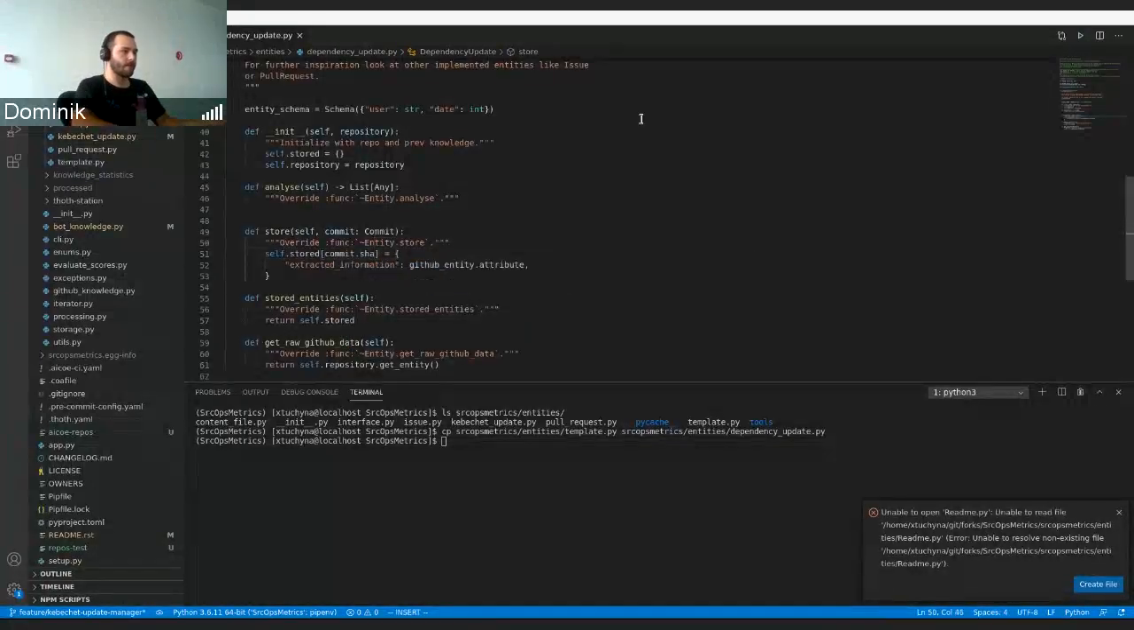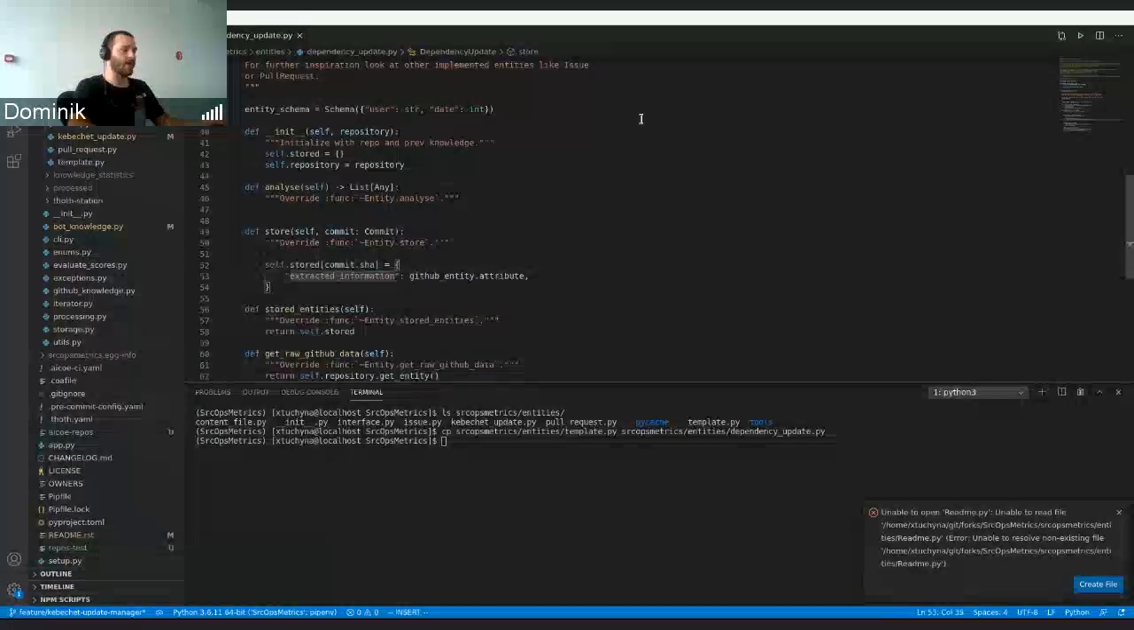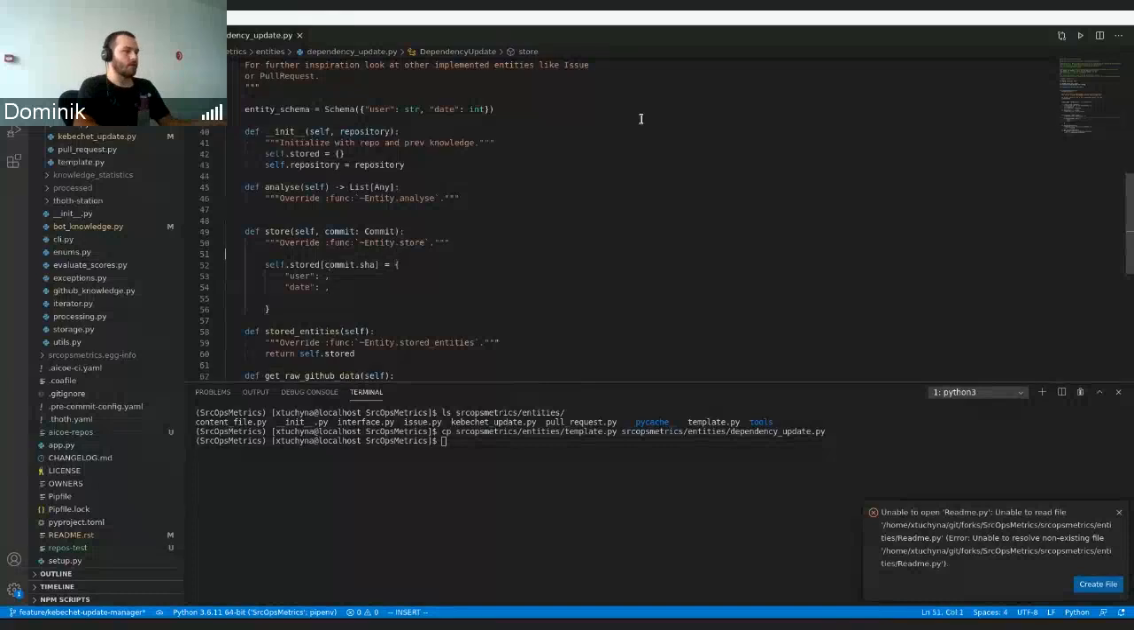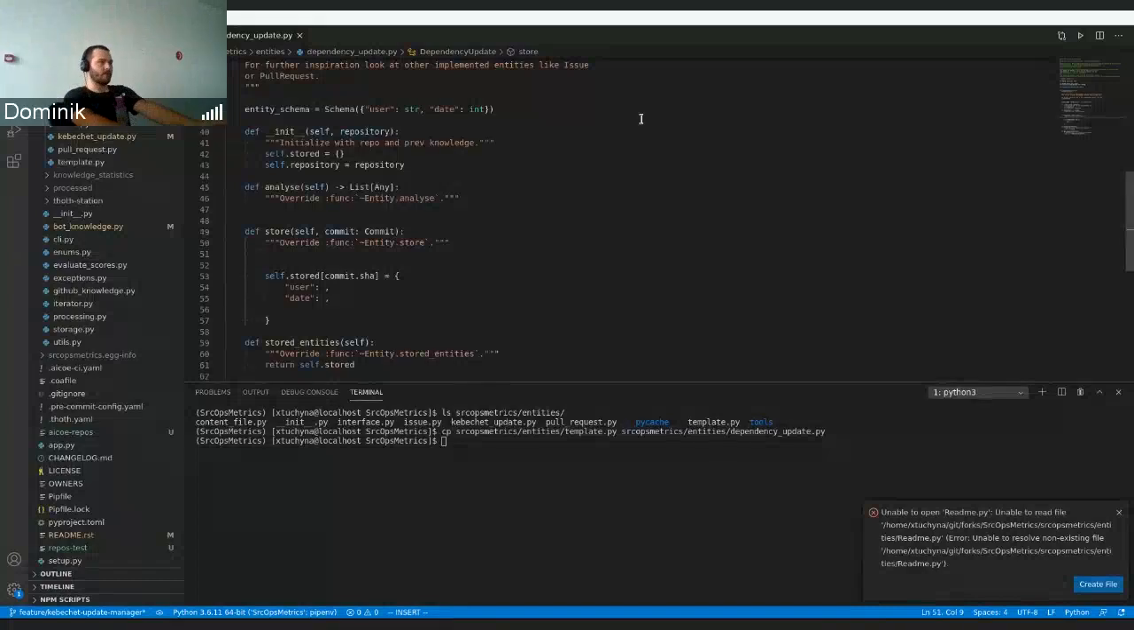And the stored information is exactly as defined in the schema. So we have the user there, and we have also the date that the commit was made. There's a way that GitHub works with commits. You have the commit object, and you also have the git commit object, to say it simply. So we're going to use that.